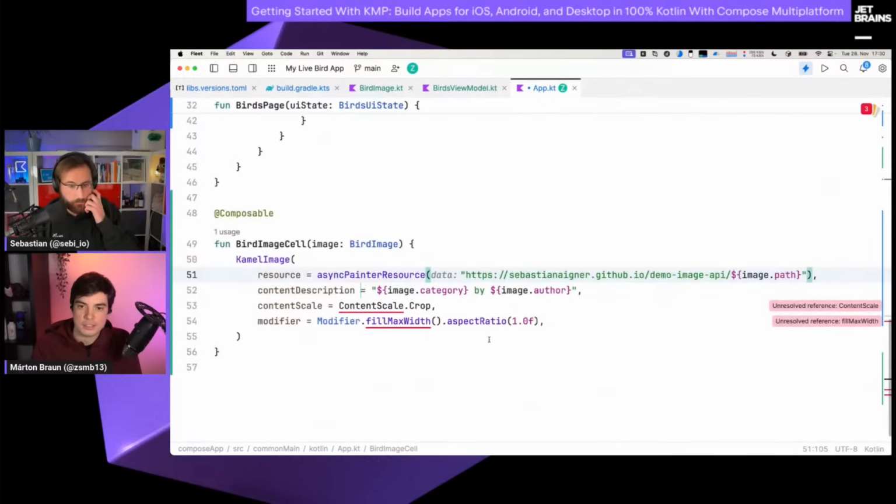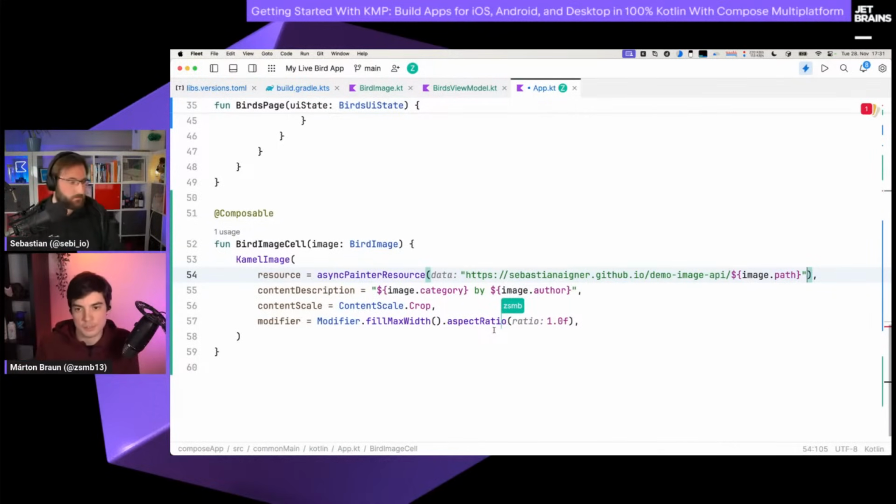So we have the content description, which is here for accessibility. We'll have a content scale, which we have to import, which makes sure that the images are cropped. And we are going to size these images to fill the width of the grid column that they're in. And we use an aspect ratio of 1, which will make them exactly square.